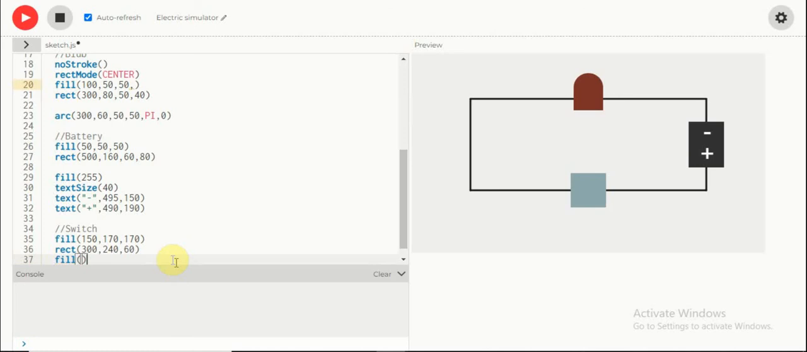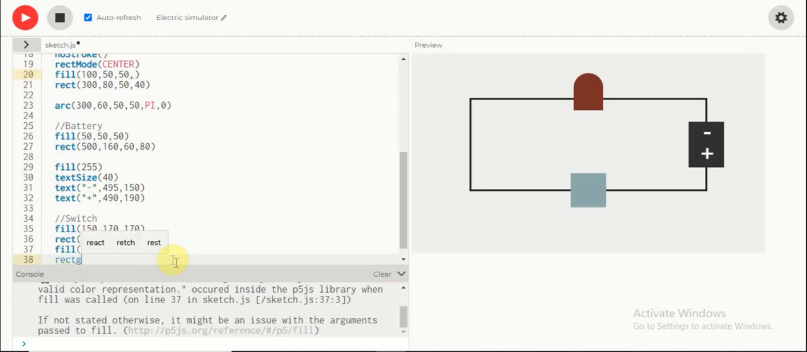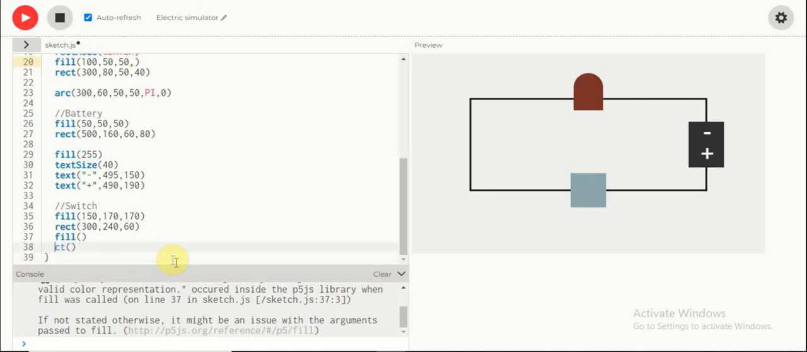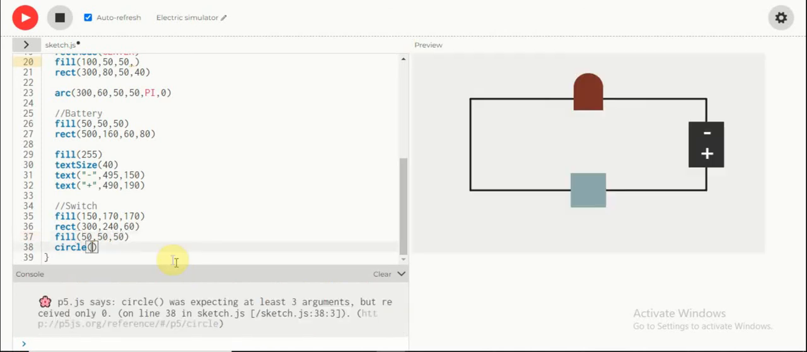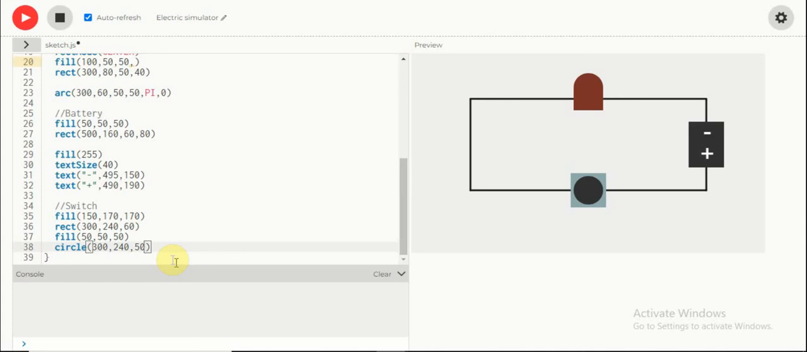Now again write fill, rect. Here will not be a rect, here will be circle. The fill will be 50, 50 and 50. And inside the circle there will be 300, 240 and 50. Here you can see a circle inside that square.